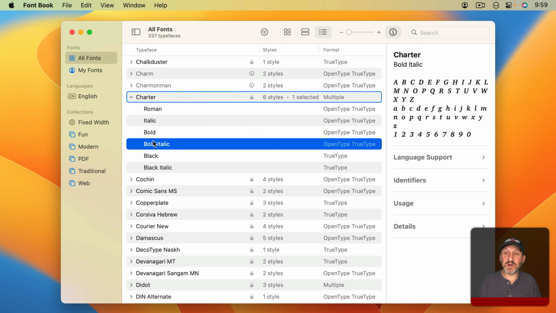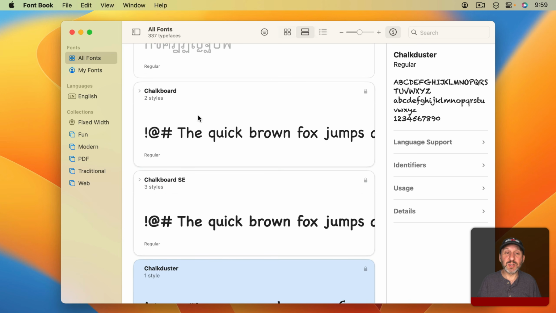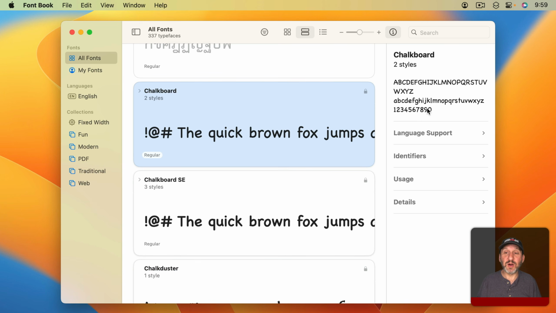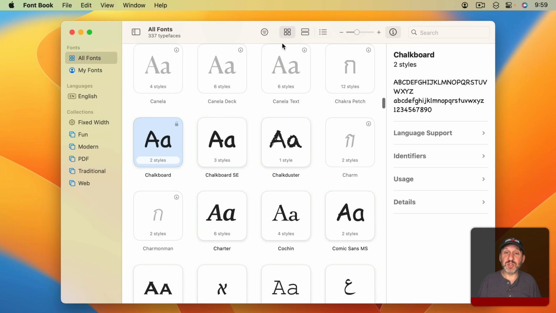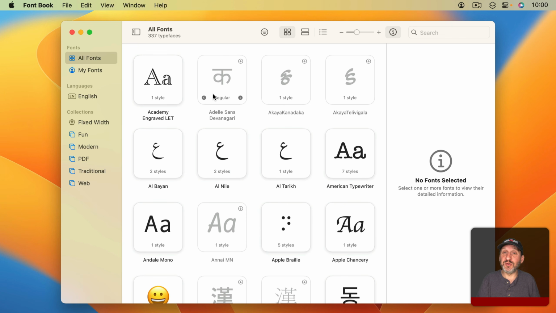So I could easily see these variations here, or choose another font, or I could switch say to this view and get all of the letters here. I could switch to this view and use the information sidebar here on the right to be able to see more. So if you're looking for a font to use in a project, you could use Font Book to do that.